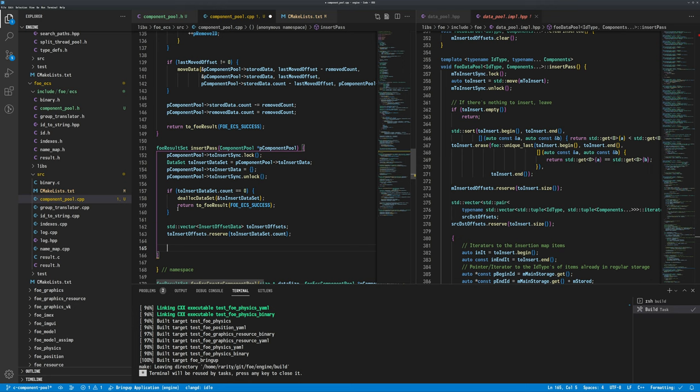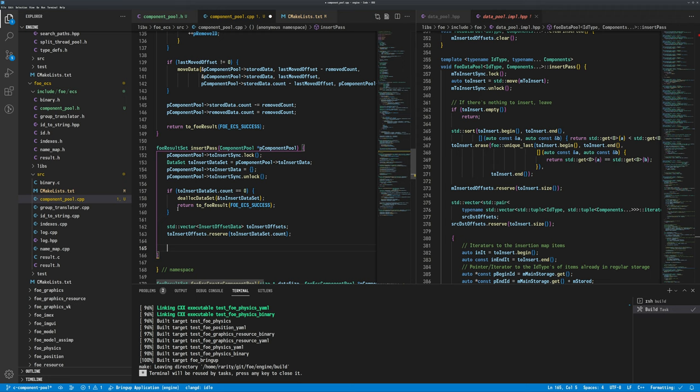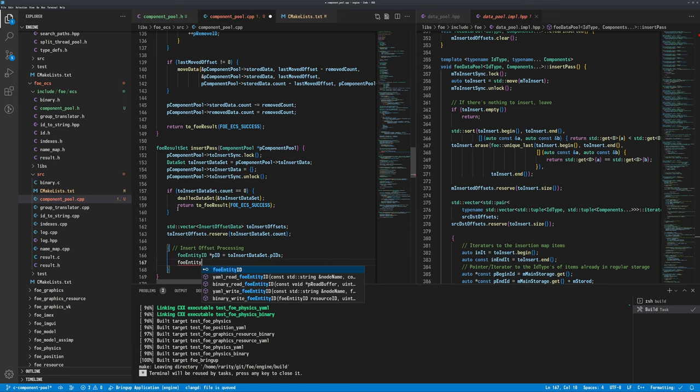And what I need to do is, okay. Insert offset processing is going to be what I'm going to do: I'm going to have flow entity ID star p ID equals, sorry, not p component pool, to insert dataset dot p IDs flow entity ID. Const star p const actually as well. I want to make sure this is const. I'm not touching this stuff.